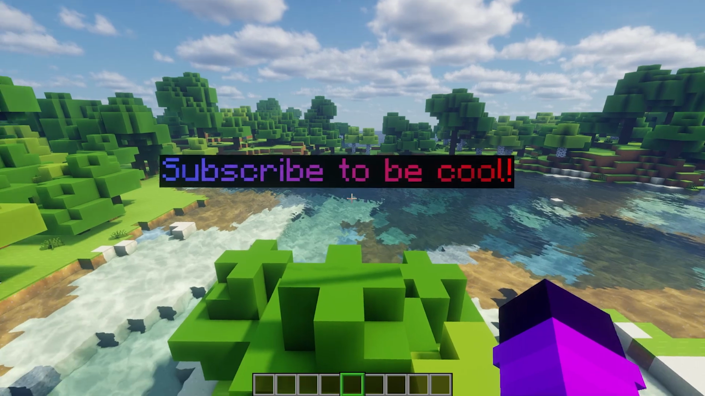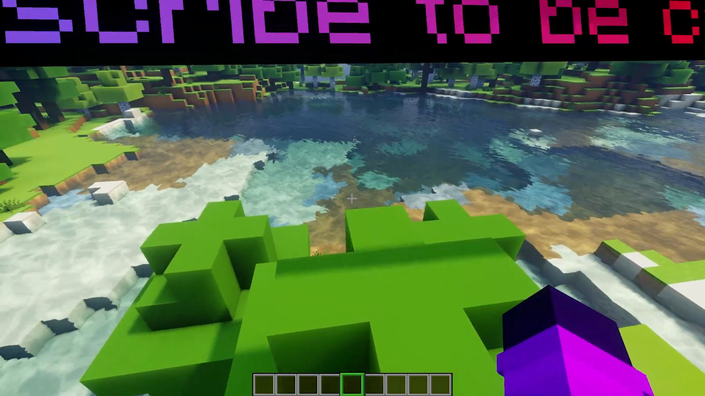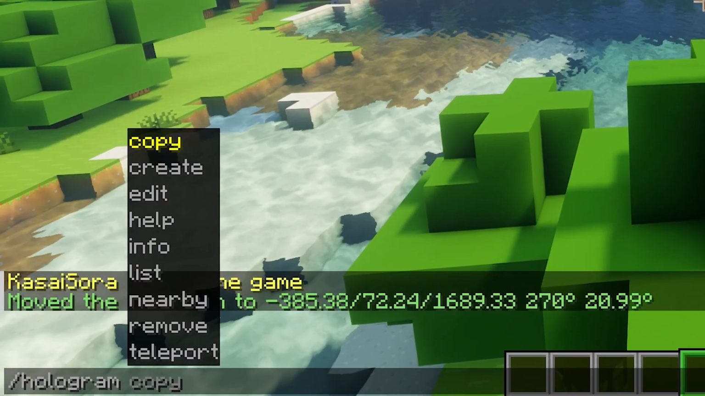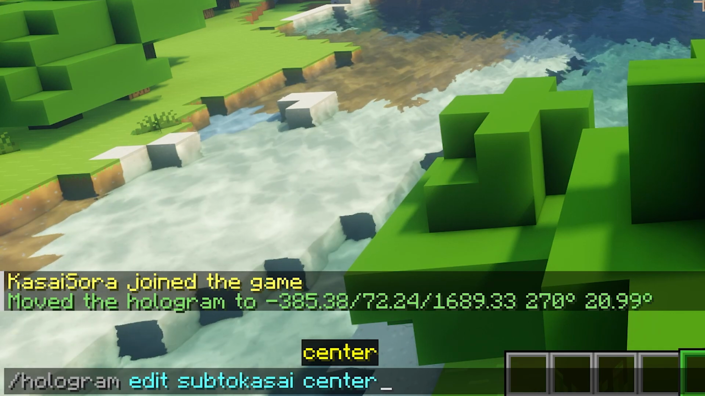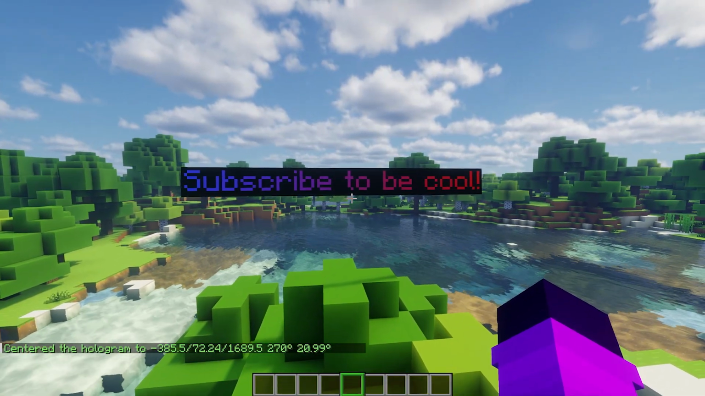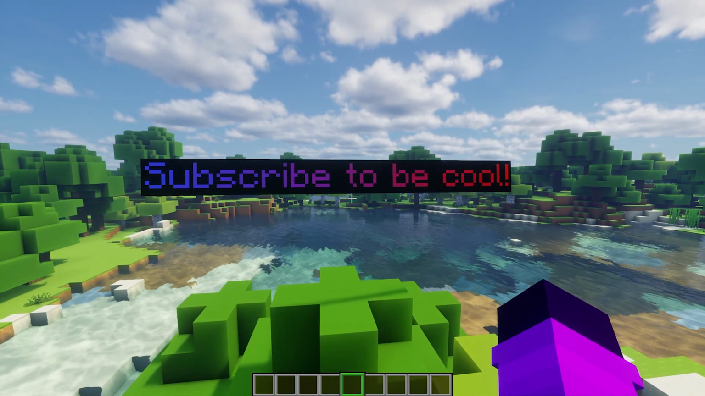And now we can test out another very cool feature, because you can see the hologram is kind of located in the middle between these two blocks. Well, even that we can customize. So when we do a hologram edit, the name of your hologram, and then center, it will go and center to a block. There we go. It moved and now it's right in the center. That is so cool. It's such a small feature, but really cool nonetheless.